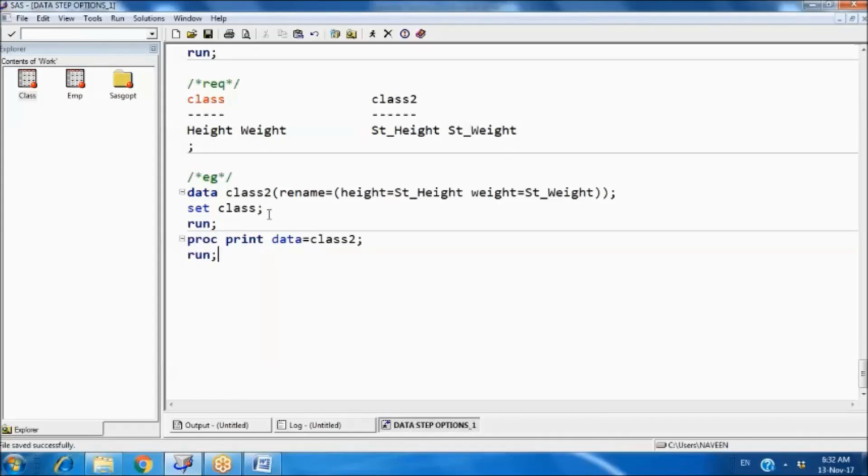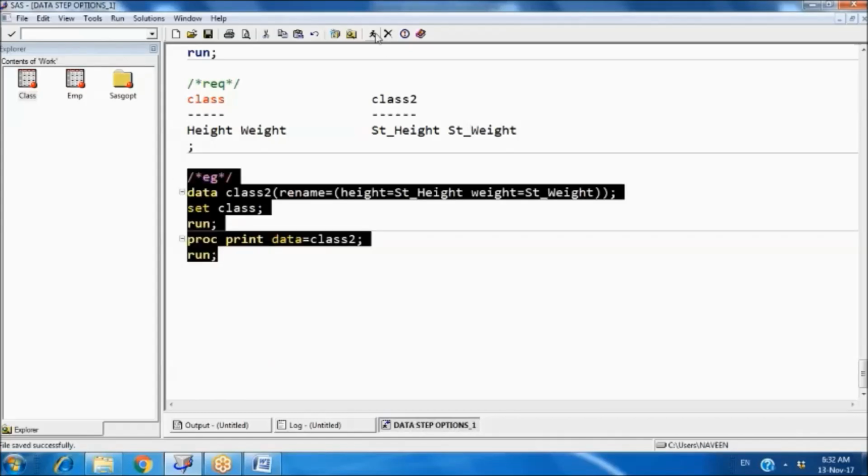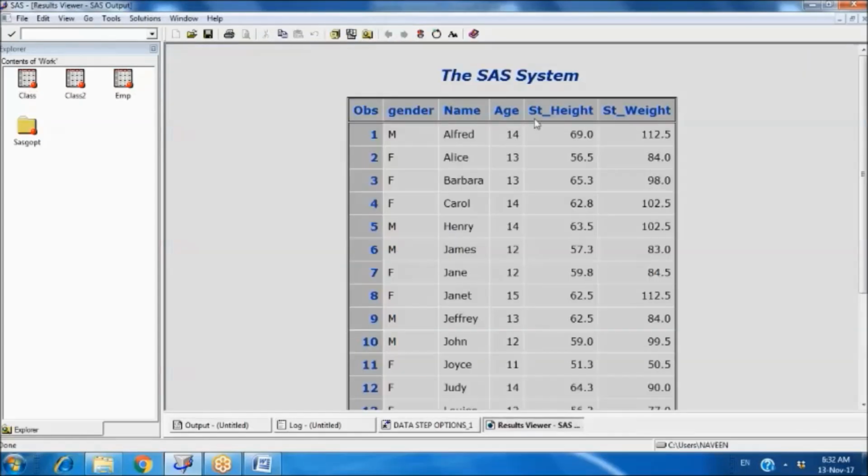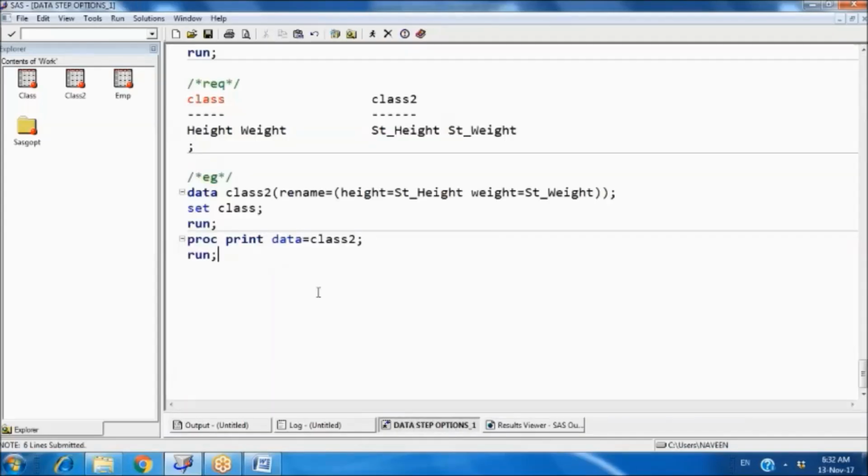Okay. See, in the place of height, it is showing this one, student height. In the place of weight, student weight. So we can change the variable names, and we can change more than one variable name in the same program like this.